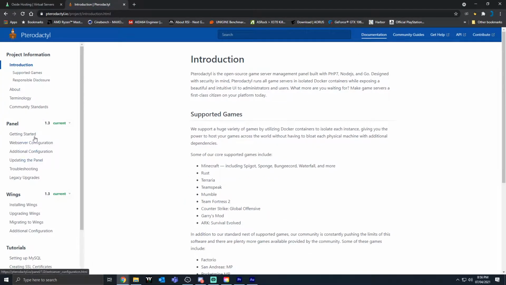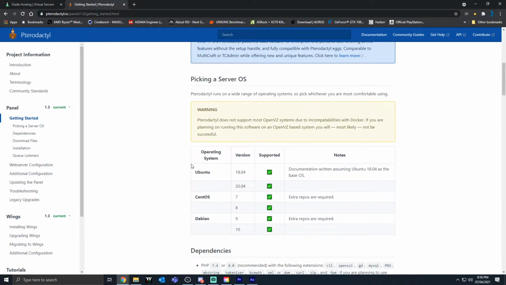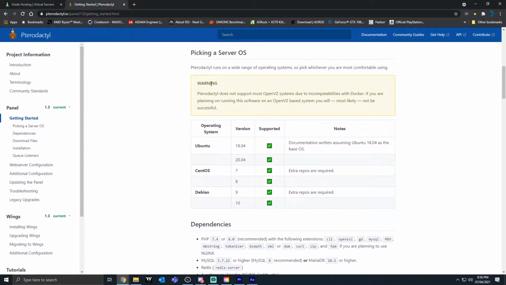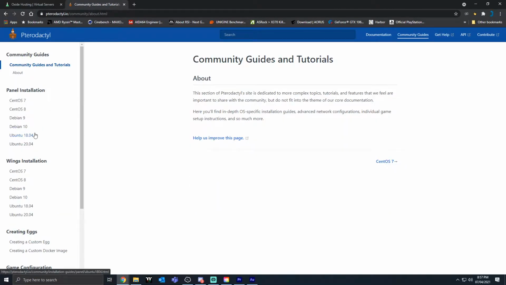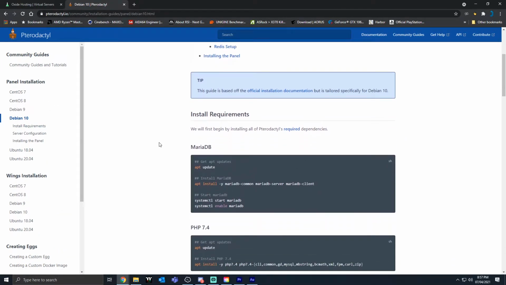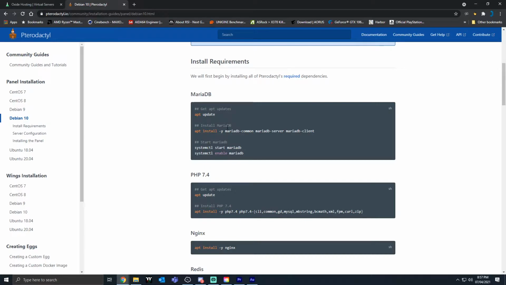So if you head to documentation, go to getting started, you can see the supported OSs. So in this example, I'm going to be using Debian 10. However, the commands I use will be compatible with Ubuntu 20.04. Okay, so I'm going to go to Community Guides and Debian 10. You can follow along exactly with this, but it's going to be the same process.